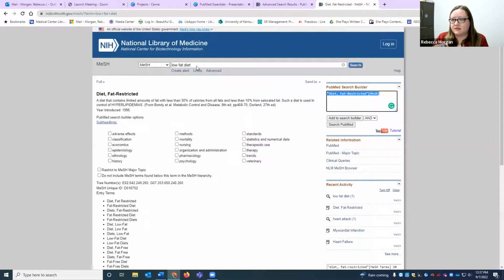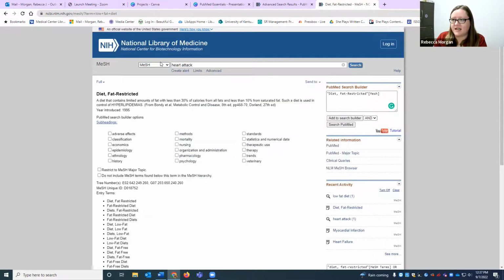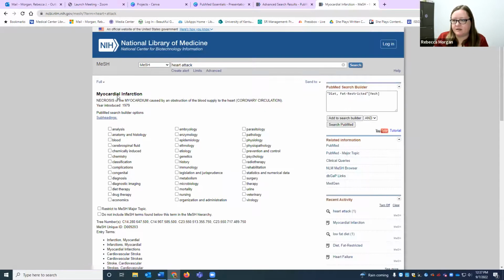So now I'm not going to do all three of them. Let's just search for heart attack. Again, I'm back in the MeSH database, so I can get my MeSH term. So I'm going to add, it always leaves the history in there. That's why I have to keep deleting over here.